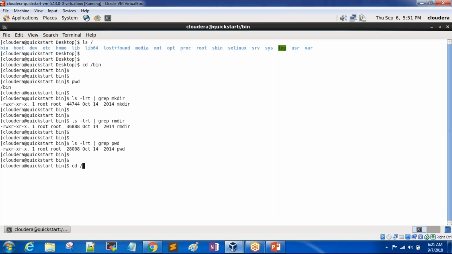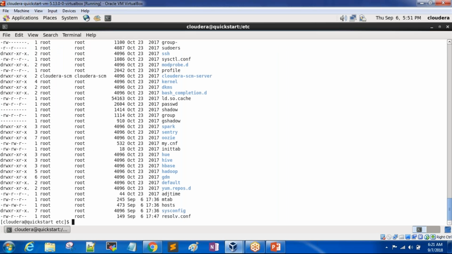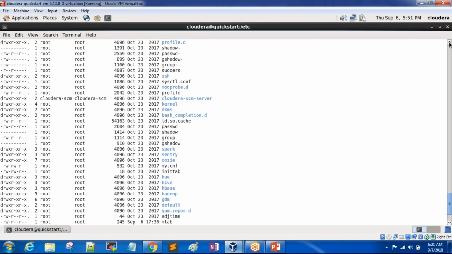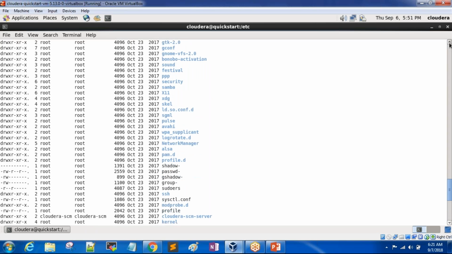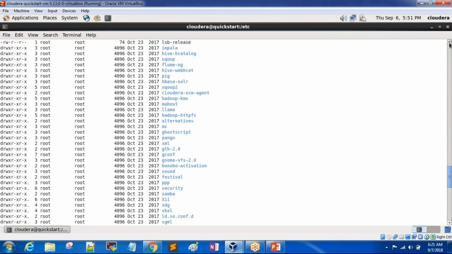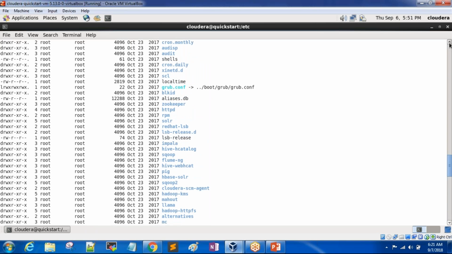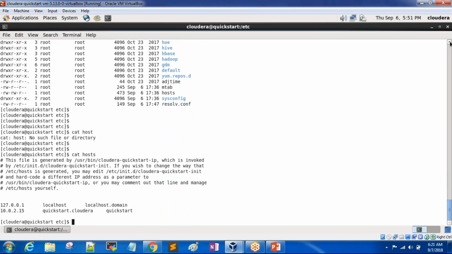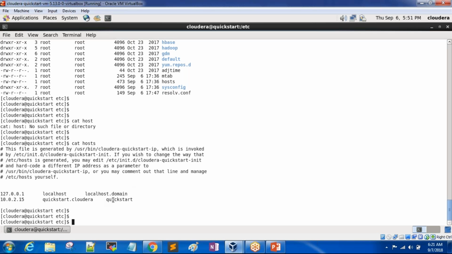Let's move on to the next important directory called etc. So you can go to the etc directory. Etc stands for editable configuration files. Okay, these are all the different files that I was talking about. Let me just show you guys this hosts file. You can simply type cat hosts. Are you guys seeing it?